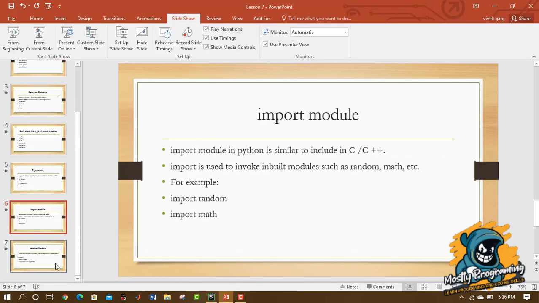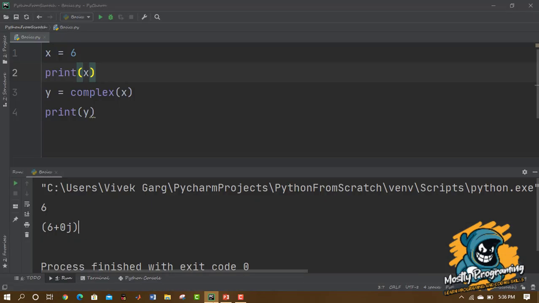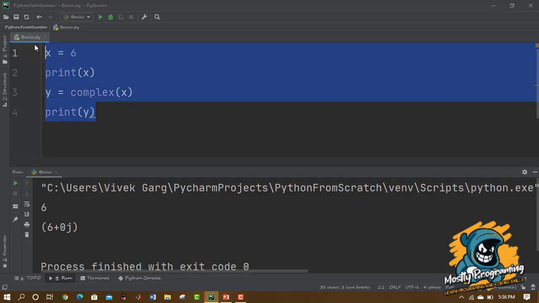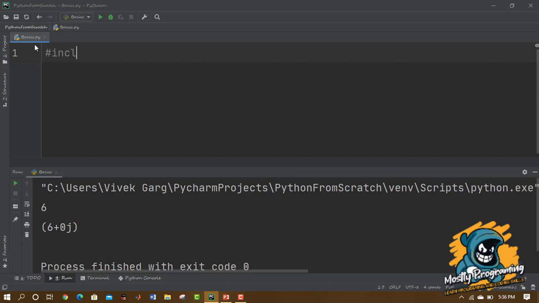After that, we have the import module. Now import module, this is a very important concept in Python. Import module in Python is similar to include in C or C++. As in any other programming languages, C or C++, for including the inbuilt libraries or any other file, we used to write something like this, stdio.h for C, right? We used to use the include. Here in Python, we have import for that.